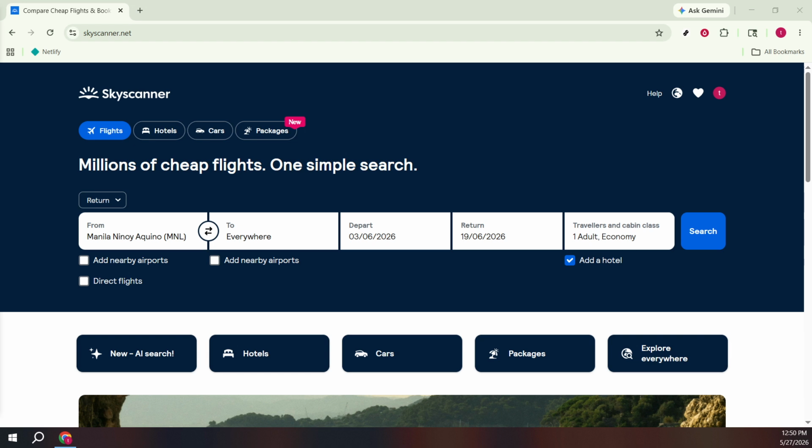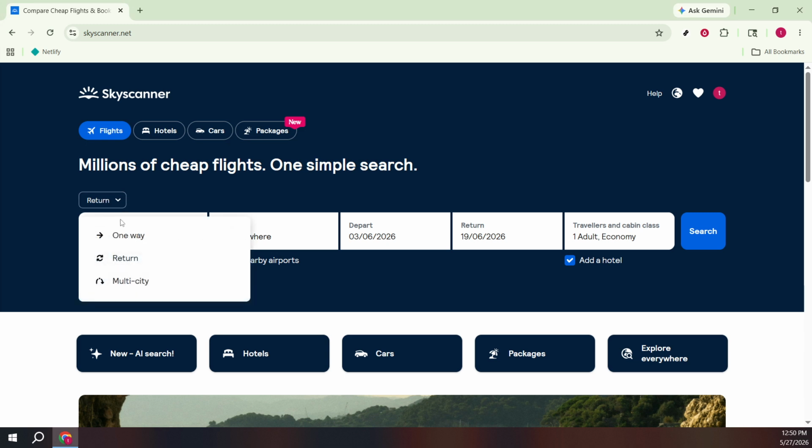You'll land on the main flights page, which is where all the searching happens. At the top, choose your trip type. If you're planning to go and come back, keep it on return. If you only need a single journey, switch to one way. And if you're visiting multiple cities on the same trip, choose multi-city so you can add each leg in order.